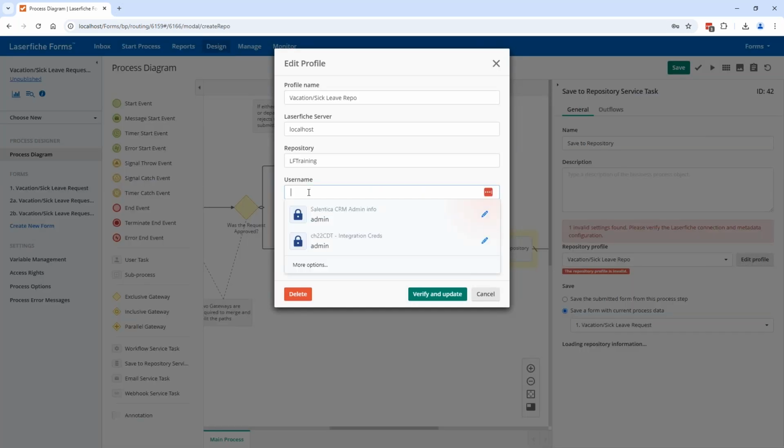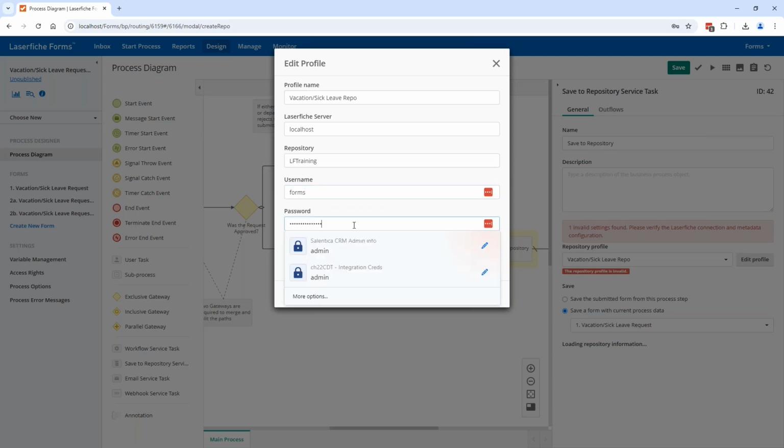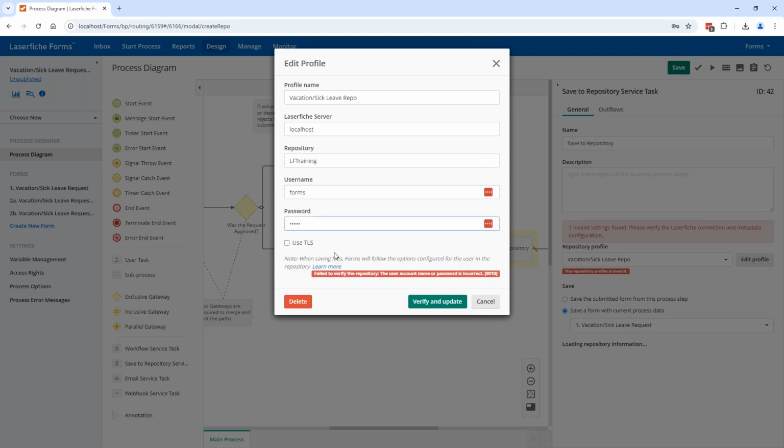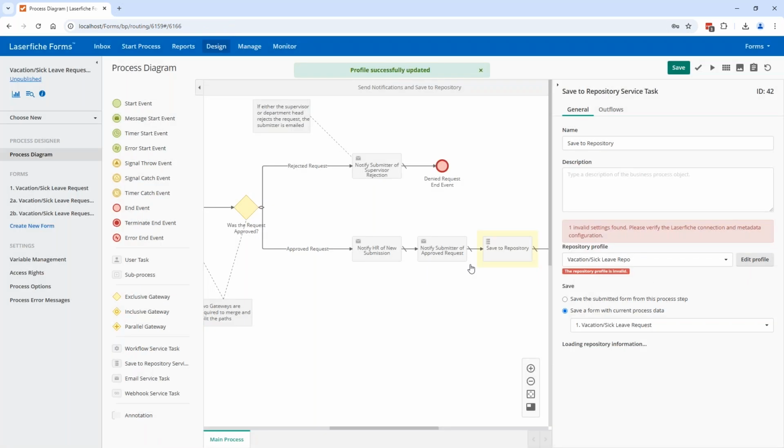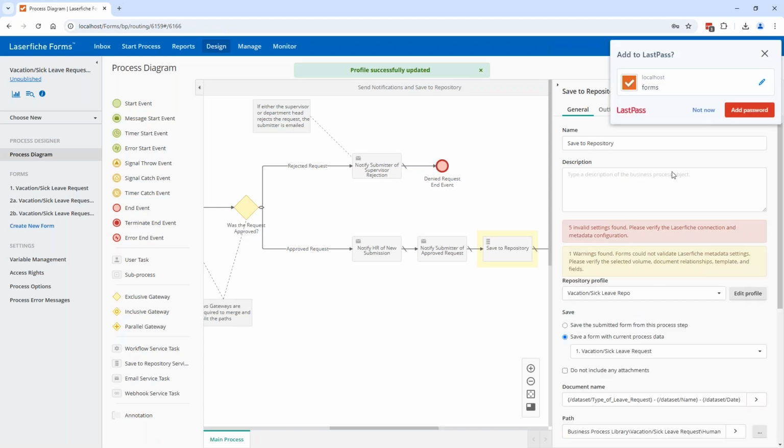Right, so it didn't like that. We probably should use some kind of account. Actually, I should probably use my forms account. Make sure that logs in. And that should correct the issue.